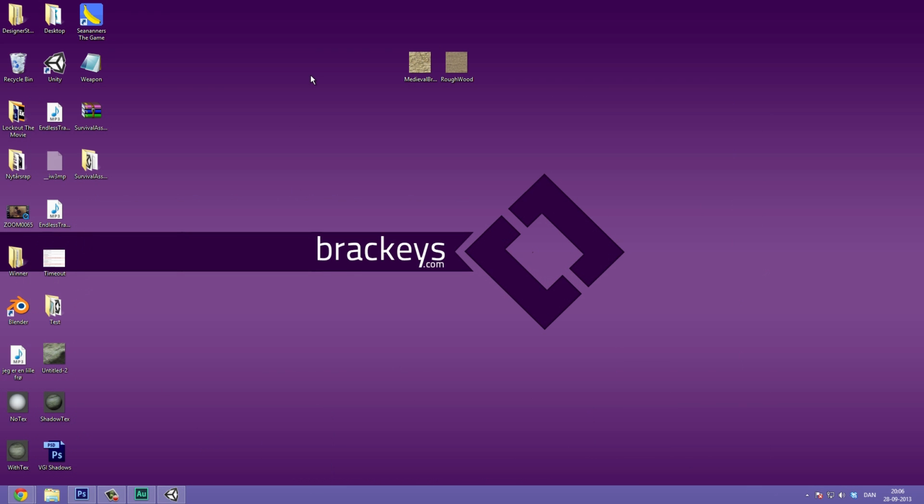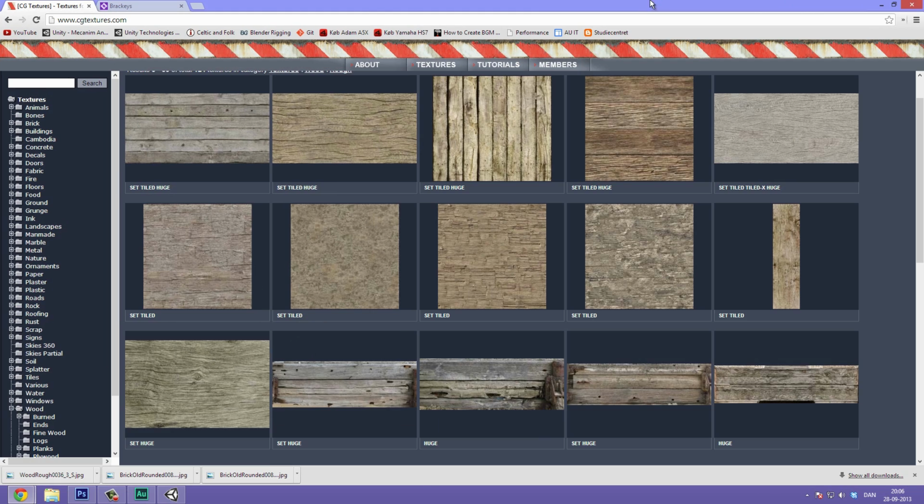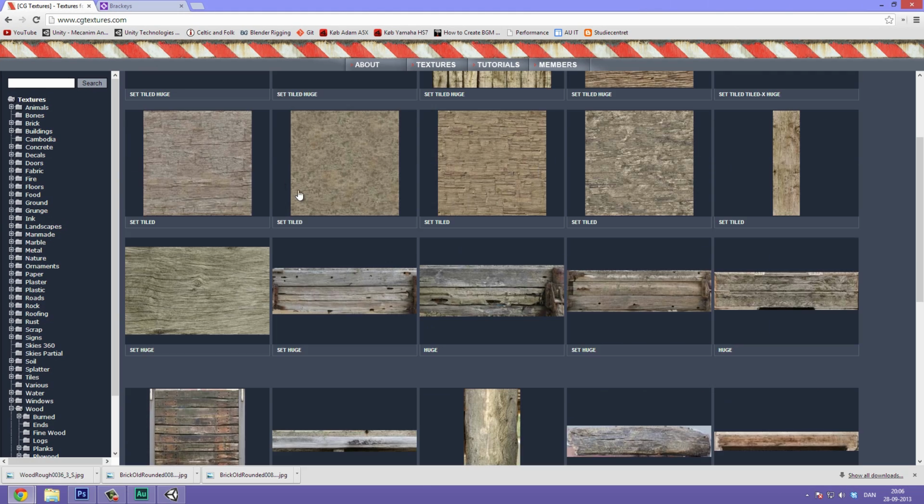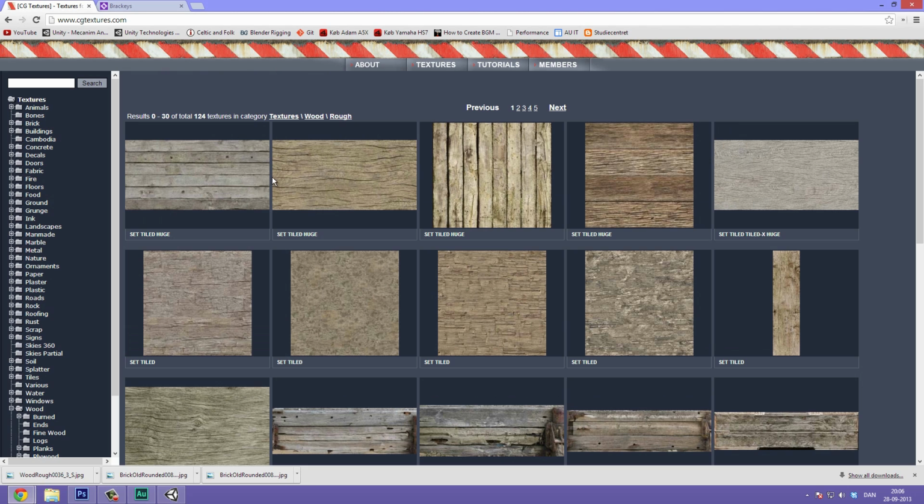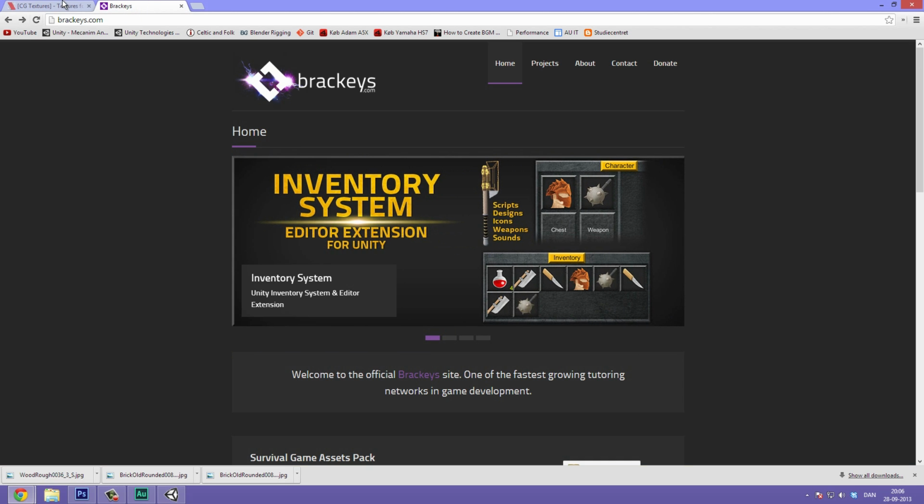So close down Unity, and here I found two nice textures at cgtextures.com, a really nice website for finding free textures, as long as you don't claim it's yours. Then you can go ahead and use it also commercially, which means you can make money off of games you make with these textures. So it's a great website.